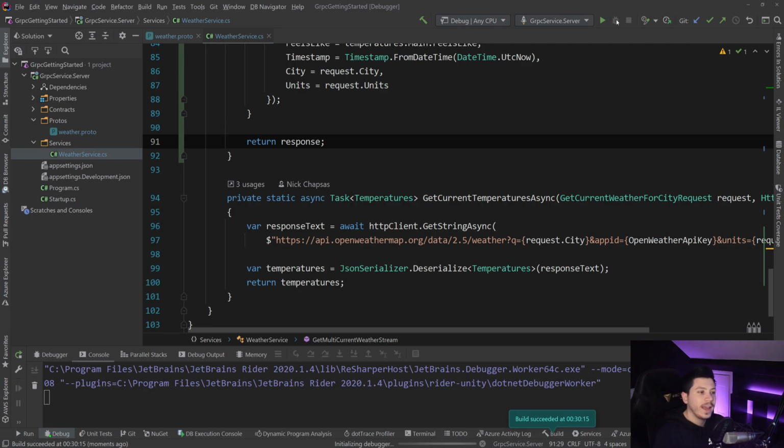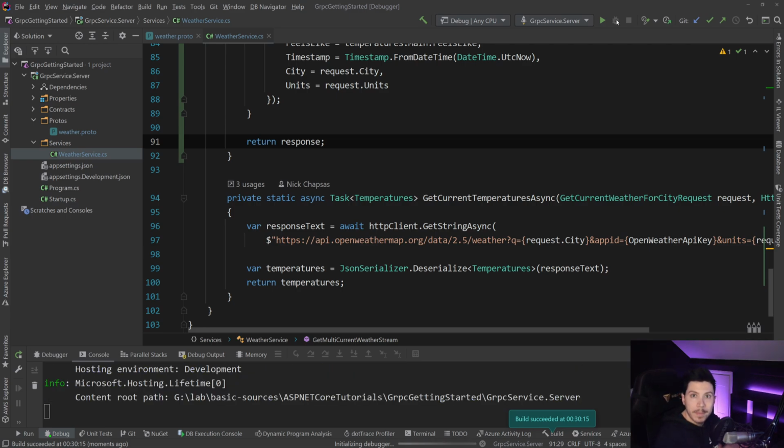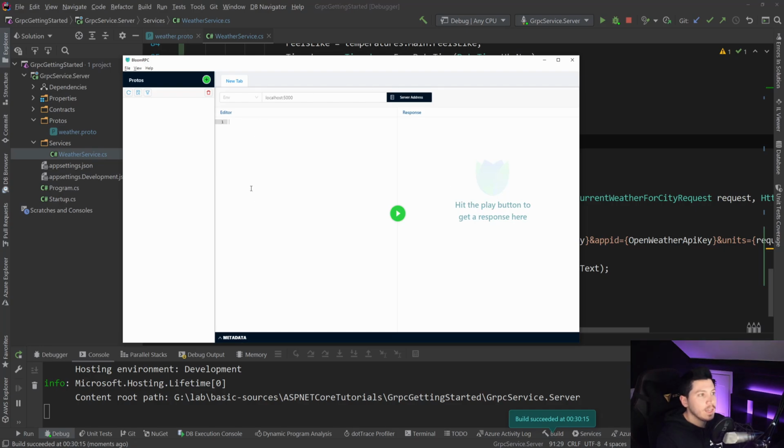Now, like I've said in the previous videos, we haven't built the client yet. I want to build the client when I have all the server types already made. So that will be one future video. But for now, I'm using something called BloomRPC, which allows me to have a GUI client, which I can just use to test those things. So here it is.